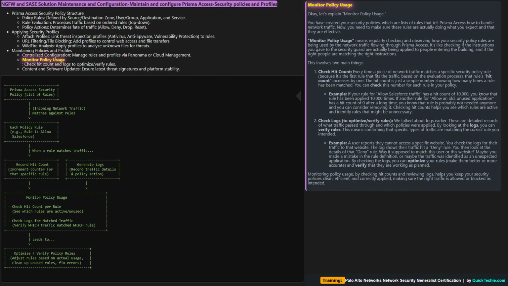Example: if your rule for allow Salesforce traffic has a hit count of 10,000, you know that rule has been applied 10,000 times. If another rule for allow an old, unused application has a hit count of 0 after a long time, you know that rule is probably not needed anymore and you can consider removing it. Checking hit counts helps you see which rules are active and identify rules that might be unnecessary.